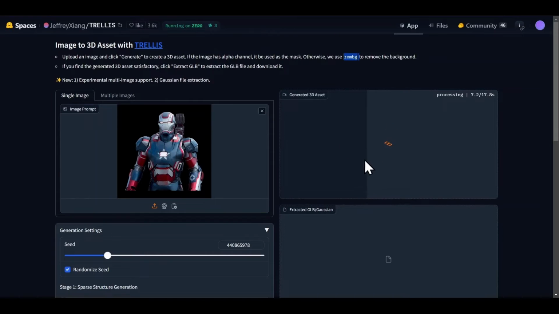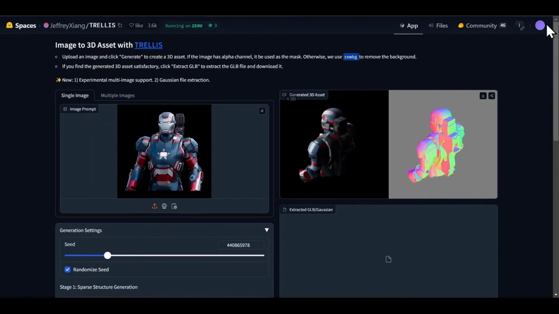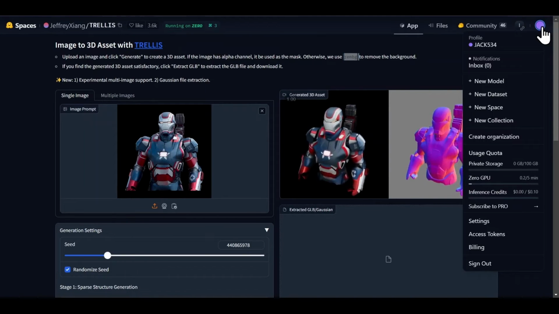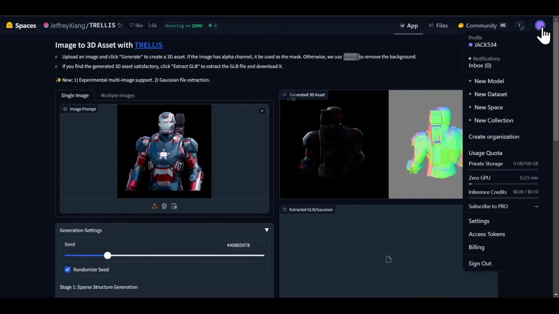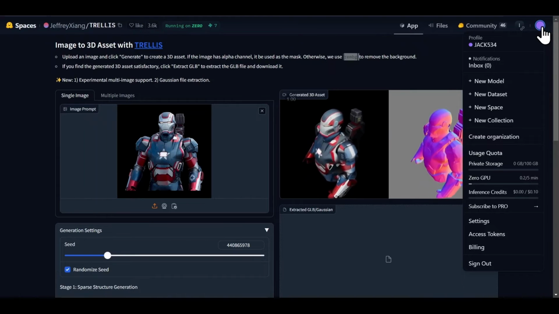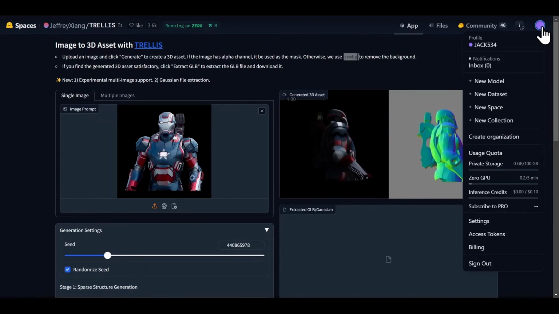Here's a quick but important tip. Make sure you're logged into your Hugging Face account before using this tool. If you don't have an account, you can create one for free in just a minute. Being logged in gives you more credits, so you can generate more 3D models without running out. Trust us, these extra credits are useful if you plan to make several models.